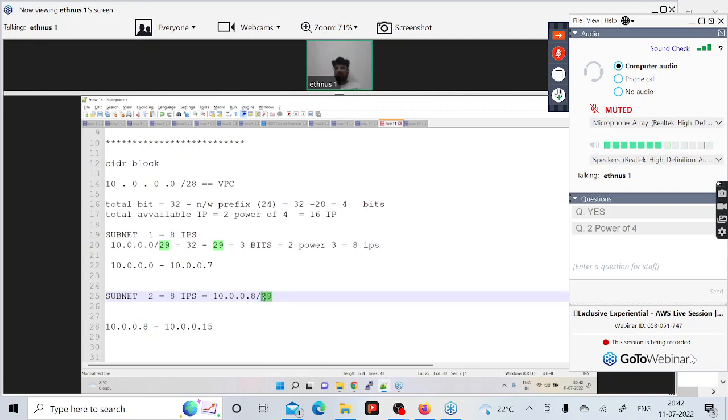I'm dividing by 29. If I'm dividing by 29, I'm getting a total of how many IPs? 8 IPs. So starting from 8, 9, 10, 11, 12, 13, 14, 15. It will end at 15. It's simple mathematics. So this will be your first IP address. First IP will start from 10.0.0.8. It will go to this range, dot 15. Is it clear now?